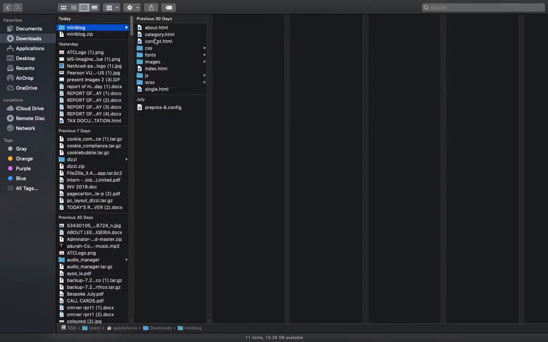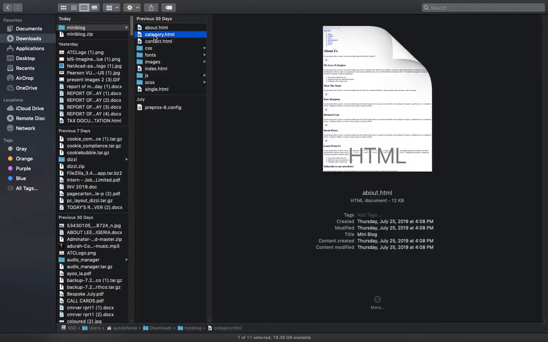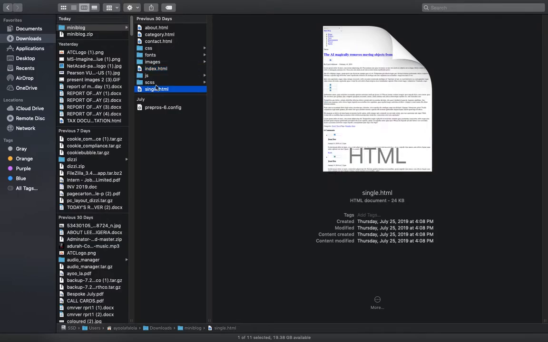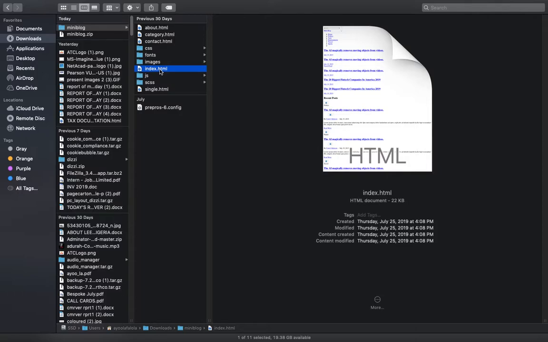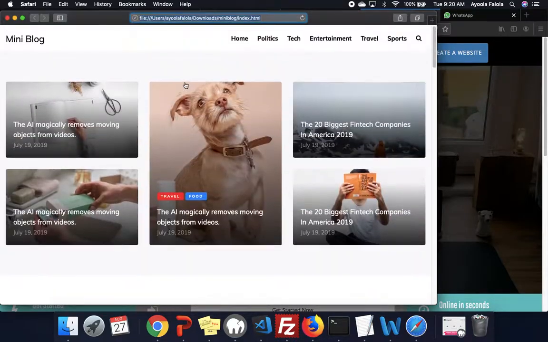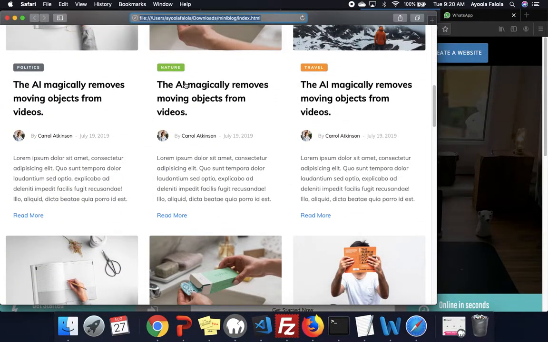You see, about, categories, contacts, index, single. So that's how a template always comes. Let's try to preview this index. You see, it's showing like it was showing when I previewed it, right? So that's exactly what we want to do.